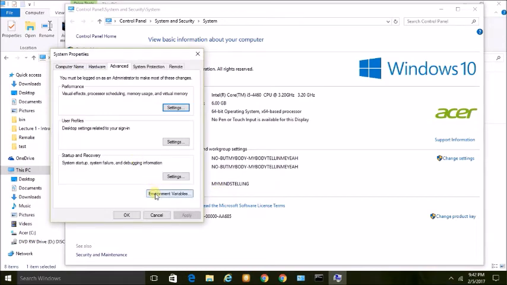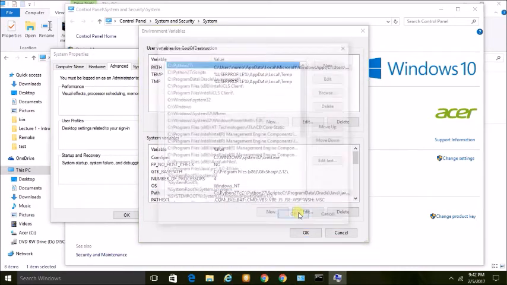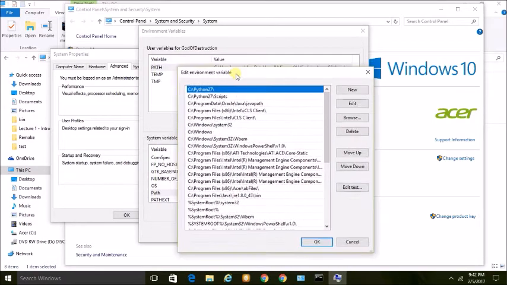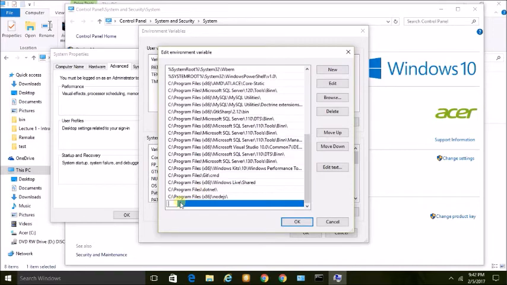Now click on Environmental Variables. Click on Path. And we're going to add a new environmental variable. So I'm going to click on New. C:/bin/. So now we're going to add the bin directory to the environmental path so that any file that is in that folder can be executed from any directory anywhere on this computer.